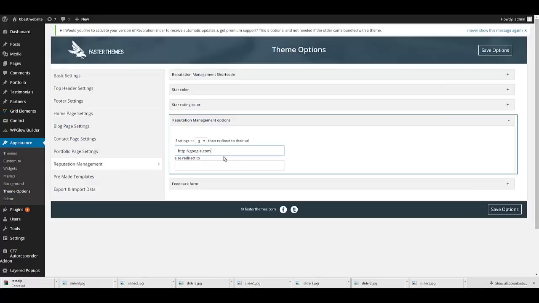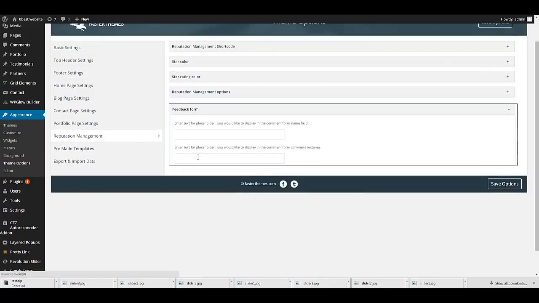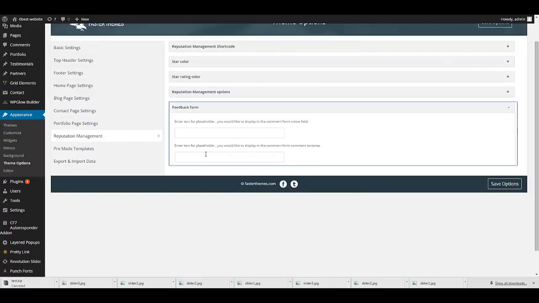Reputation management is something that negative feedback can ruin a business by itself. You see it all the time with Yelp. So you're basically just protecting yourself, and A1 Pro theme allows you to do that. You also have a feedback form, which you can take advantage of with the A1 Pro theme.